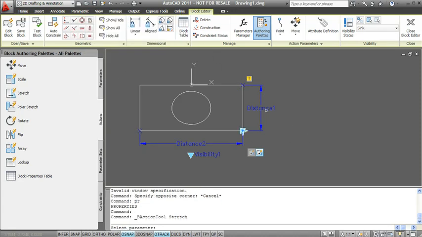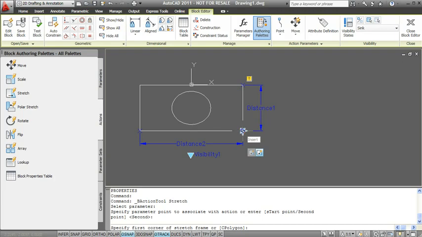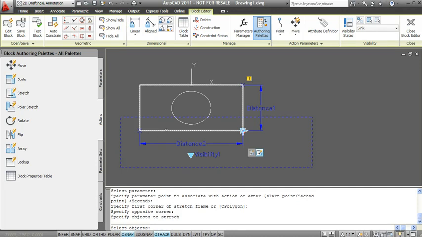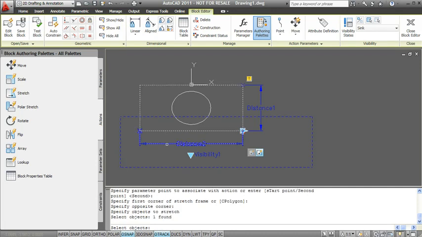Just go ahead and add another stretch to my vertical parameter. Put my stretch frame like this. Choose the outside of my sink. I also want to move my visibility icon.